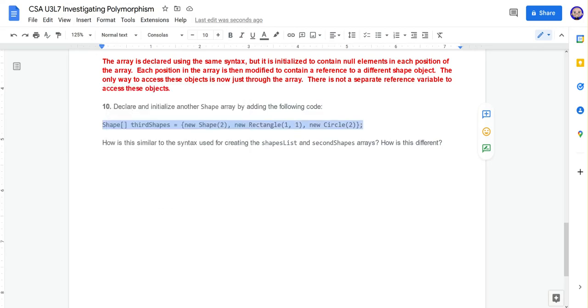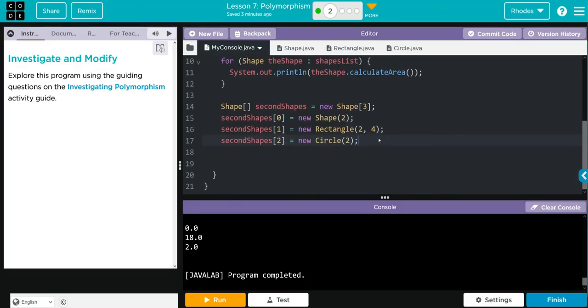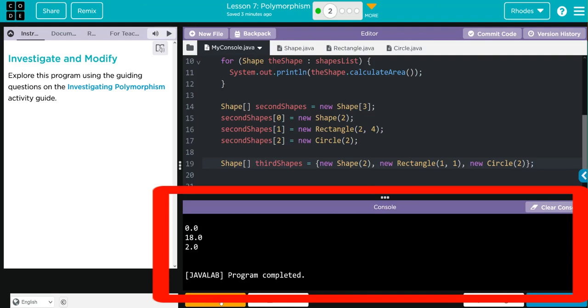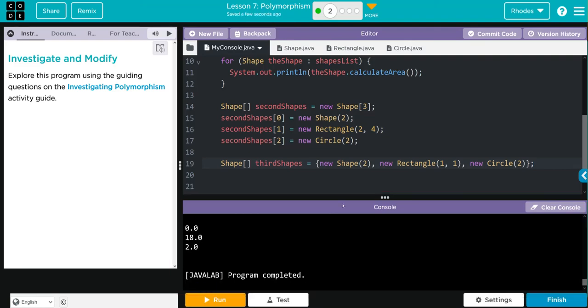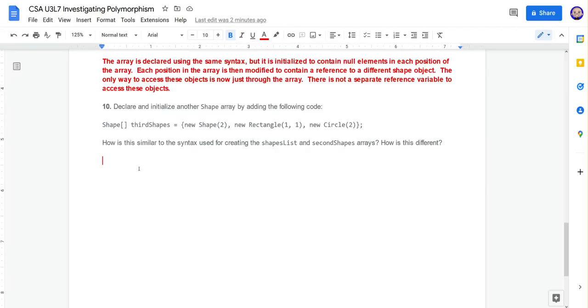Let's copy, come down here, and we'll declare our third type. And hopefully we won't get any type of errors. I think it's going to do the same thing as above. We're just declaring it all in one line now. Well, let's see if we're right. Didn't get any errors. That's pretty good. What am I going to write?